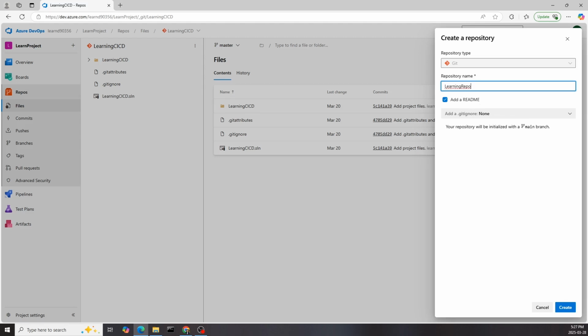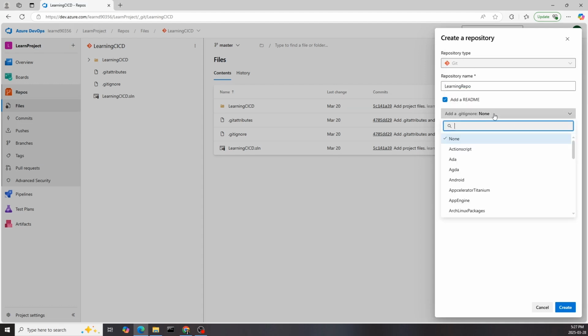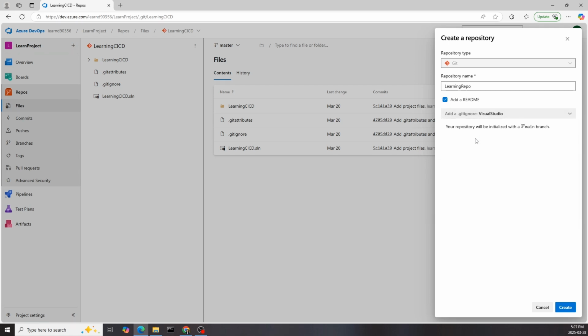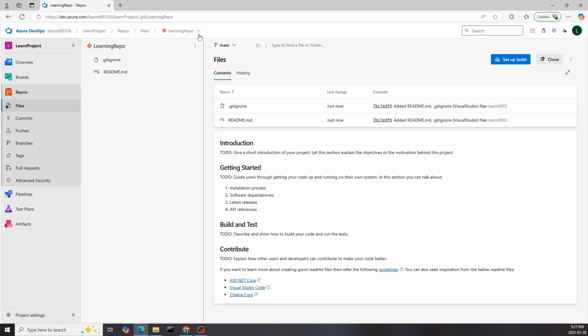You can also add a README and create a .gitignore for the type of code you plan to manage in the repo. I am managing Visual Studio. A README contains information about the code in your repo. The .gitignore file tells Git which types of files to ignore, such as temporary build files from your development environment. When you're happy with the repo name and choices, select Create. A new empty Git repo is now created in your project.